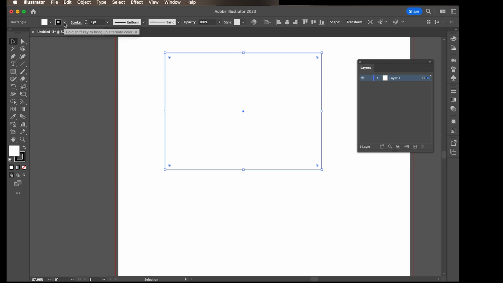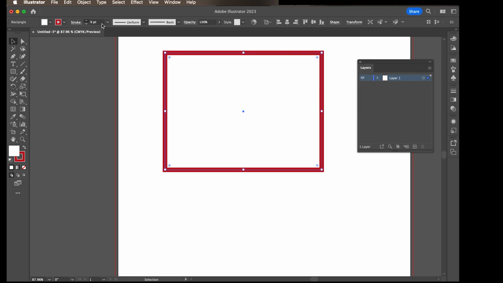Okay, then first if you want to change the stroke, go click here, drop down menu, and you can change the color of the stroke here. Okay, and if you want to change the thickness of this stroke, first you have to select the object, then here on the top, see the stroke section, you can increase the value and you can change the thickness.